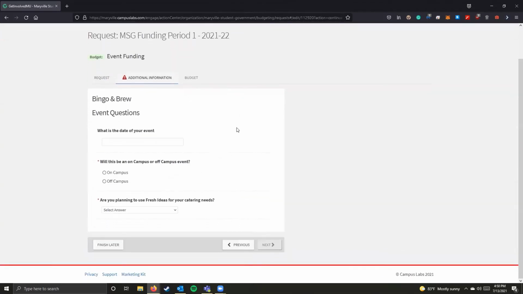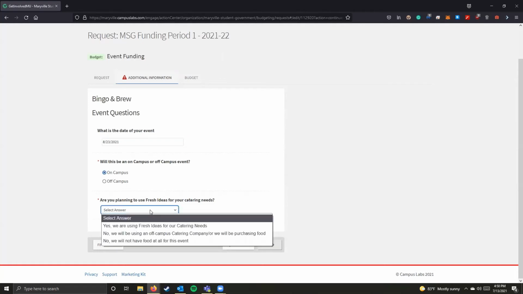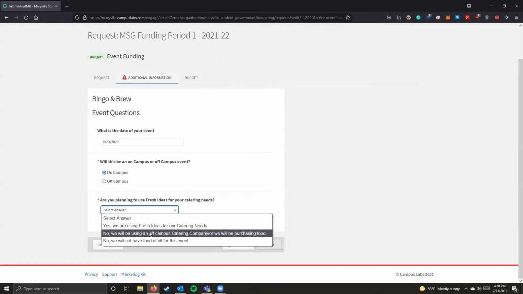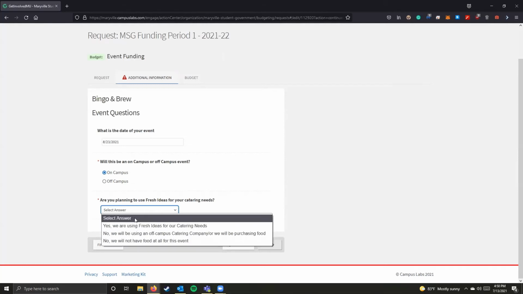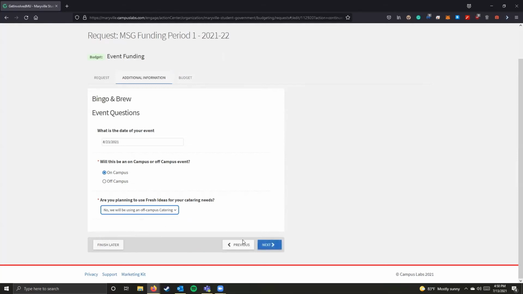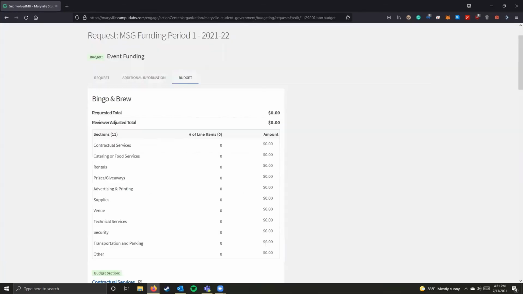This next page is going to gather some more information. For the date of this event, let's just do August 23rd, 2021. For the sake of example, we'll say this is an on-campus event and that we're going to be purchasing some food and drink for this event, so we would select the second option. Of course, whatever your event is and whatever you're doing, you'd want to select the proper option. And we can finally get to the actual budgeting process.